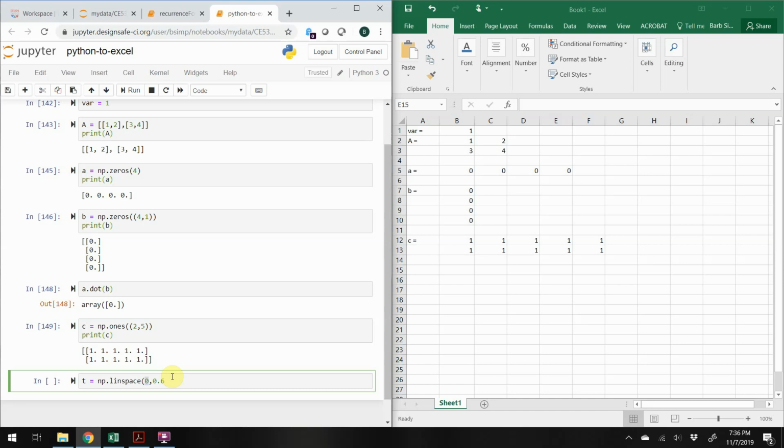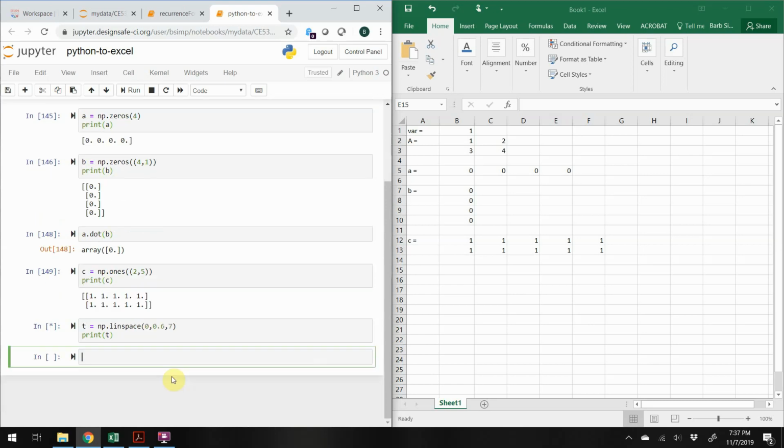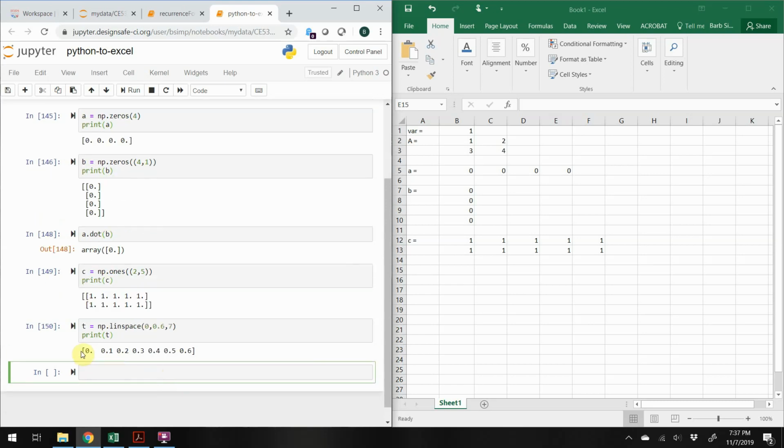library, and it's called the linspace function. It takes an initial value and a final value, and then you give it some sort of size. Maybe in this case, I just want to give it a size of 7. So if I print T, that will create a numpy array that starts at 0, ends at 0.6, and has 7 elements, or a size of 7.